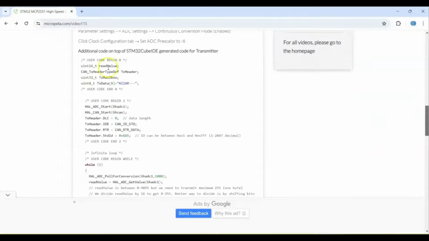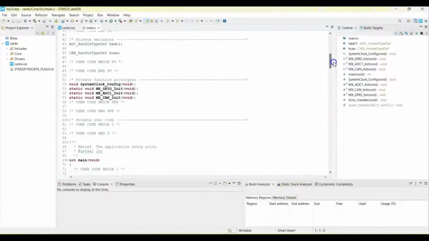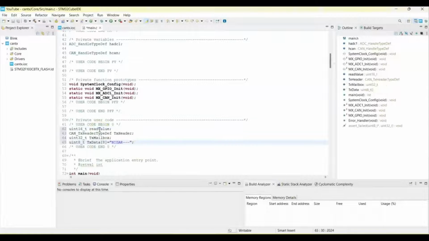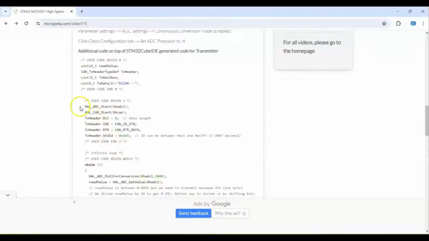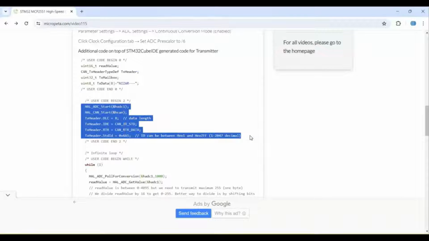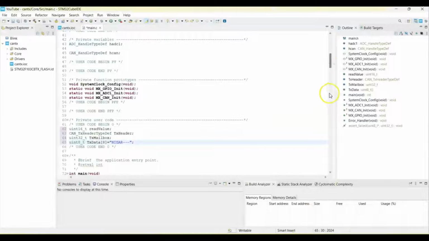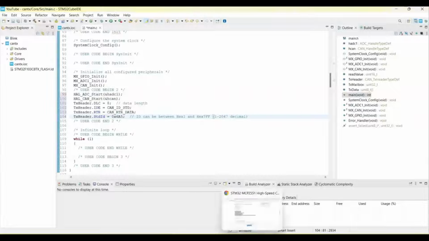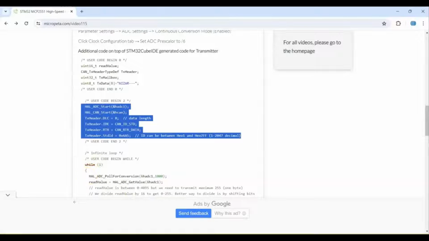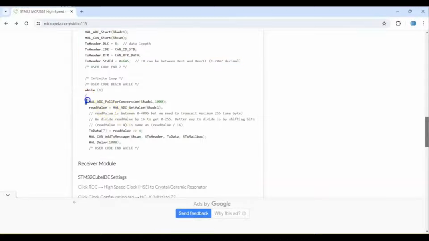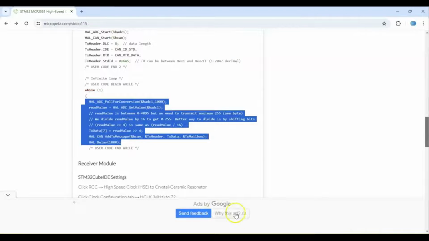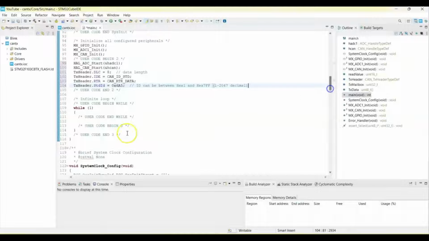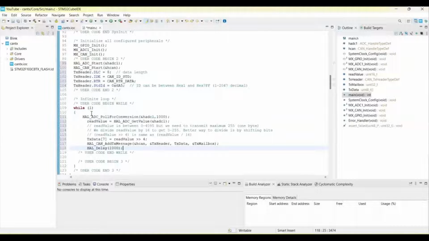The user code 0, we copy from here to here. Copy it and we go to CubeIDE. We paste it in user code 0. And user code 2, we copy from here to here. We paste it in user code 2. And in the while loop, we copy from here until here. So we paste it here. Now we can save.